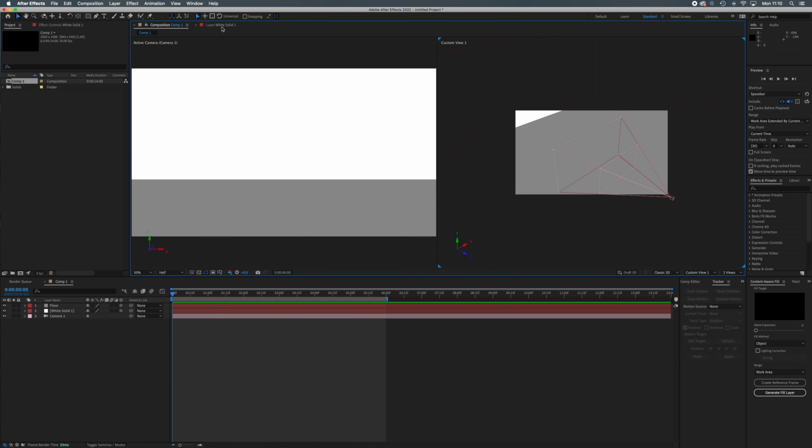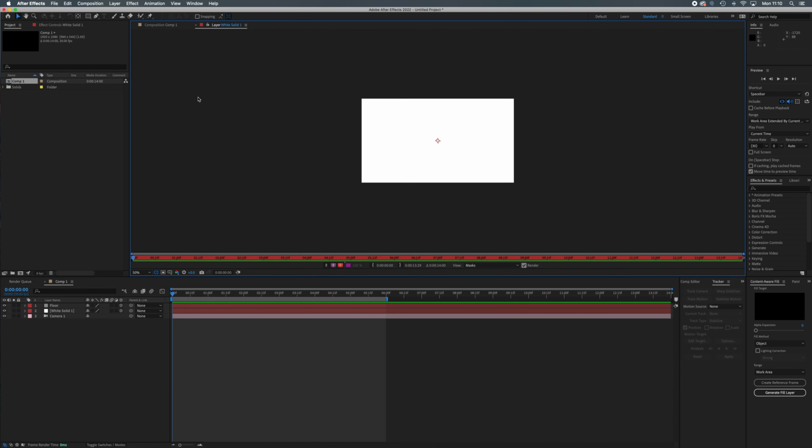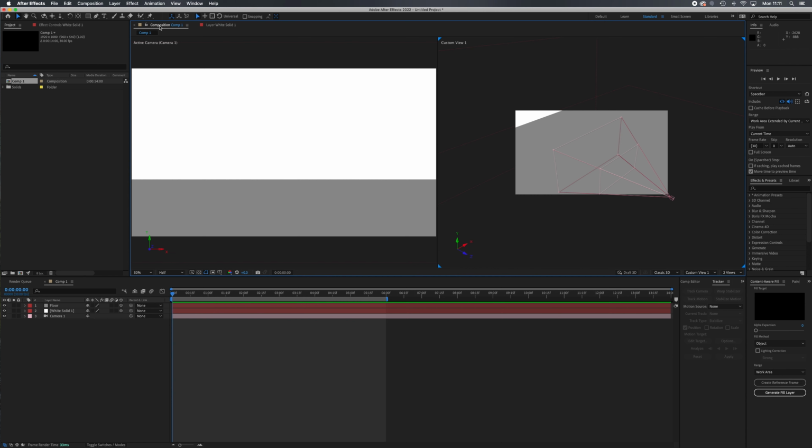If you ever find that you can't see your composition anymore, what's probably happened is you've double clicked on a layer and it's taken you into the layers panel, which is where we do things like the clone stamp tool and things like that. Okay, so come back into here, right click on my white solid, rename, and I'm going to call that wall.